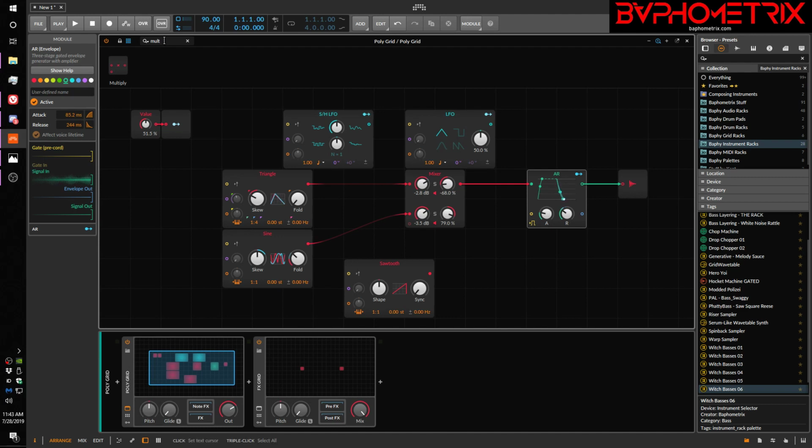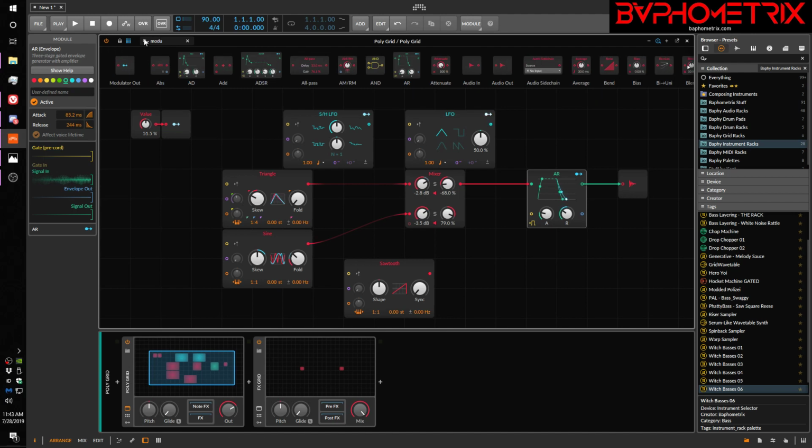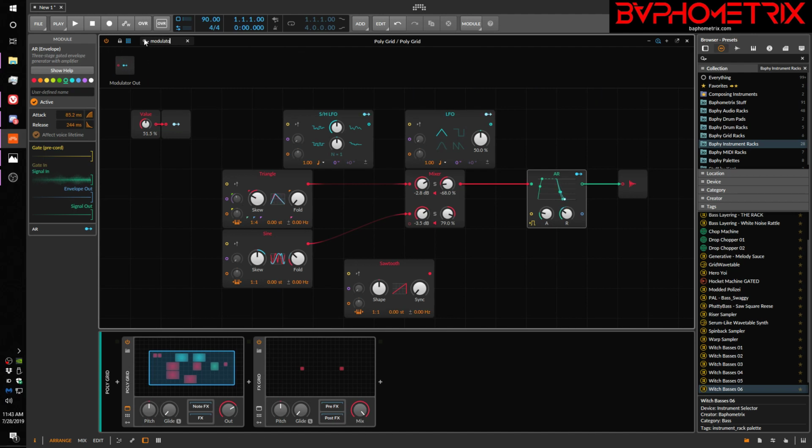Or if I want to find modulator out, okay, there it is. Because a lot of times it can be hard to find it until you know exactly from muscle memory where it is.